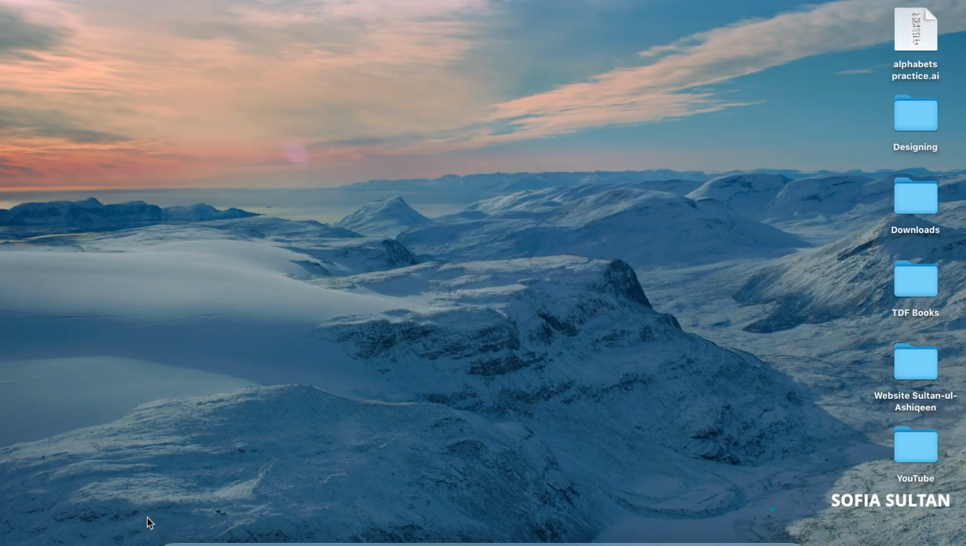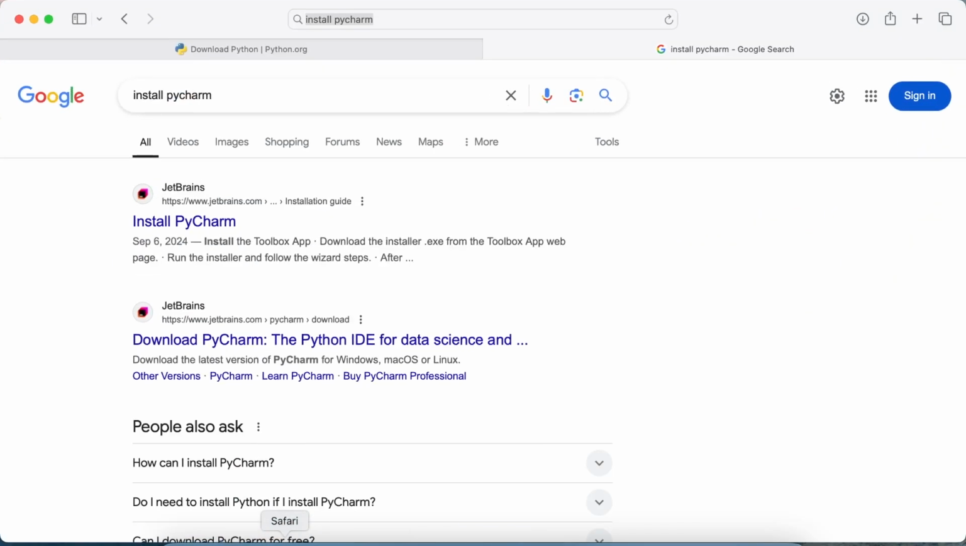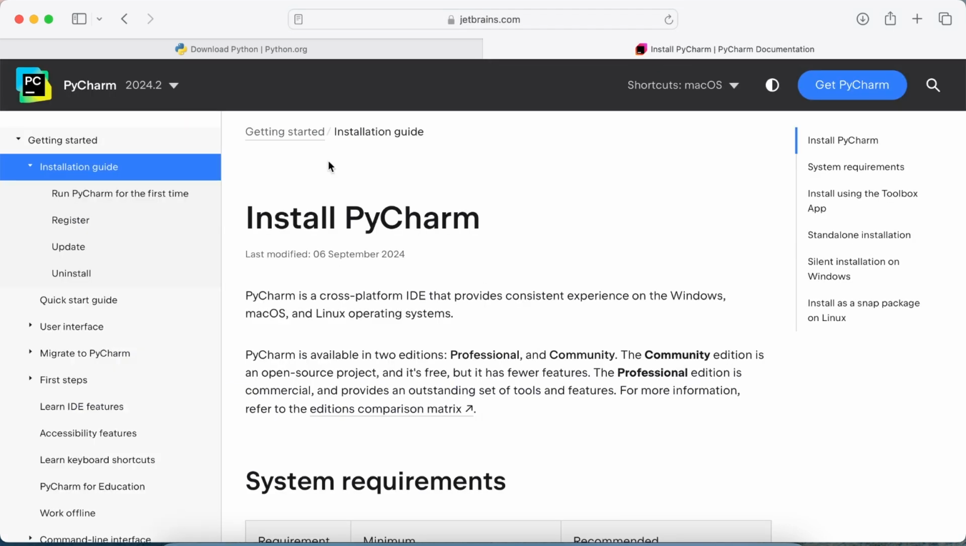Now to install PyCharm, go to your browser again and type install PyCharm. This first website, jetbrains.com, this is the official website to install PyCharm. So we click on this link. Once you are on the website, go to get PyCharm.